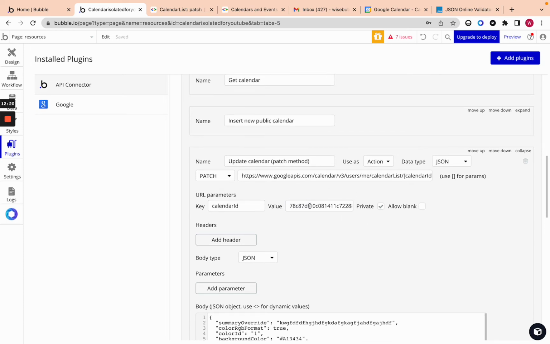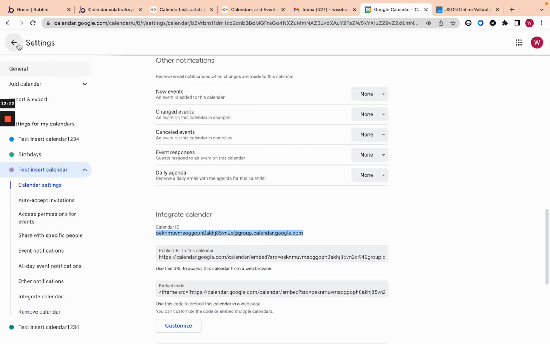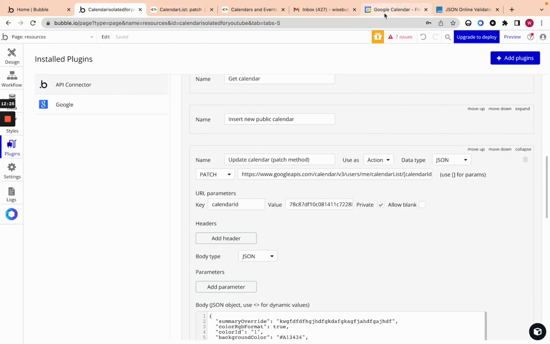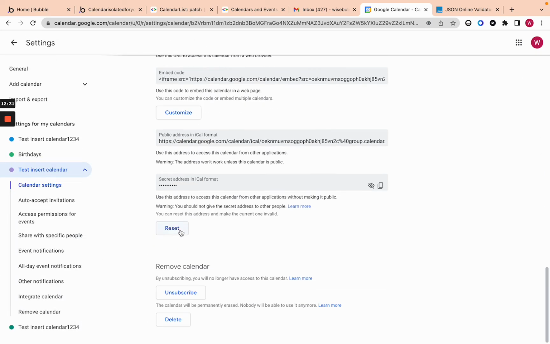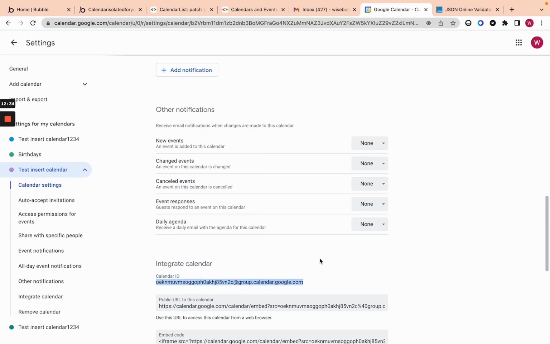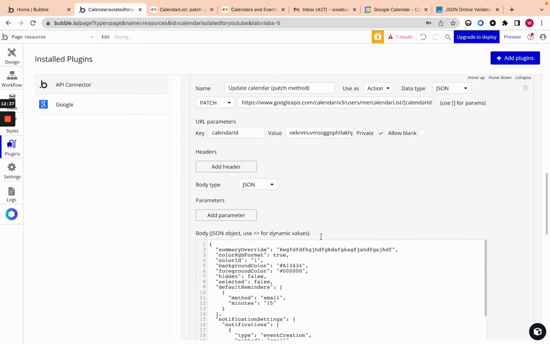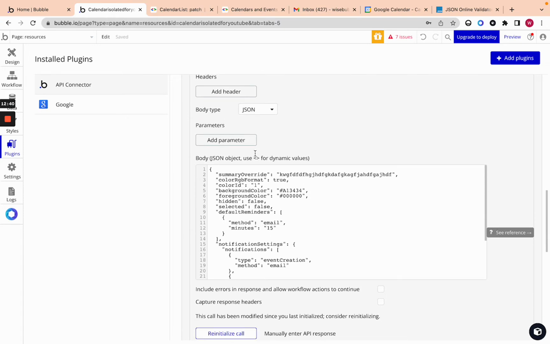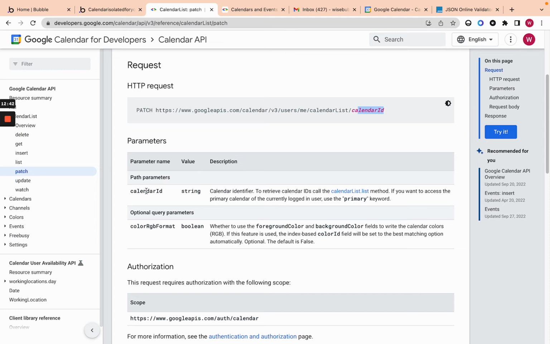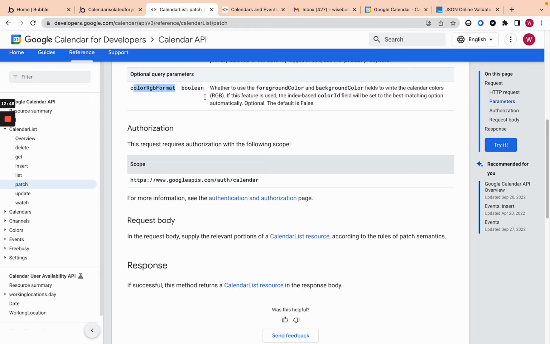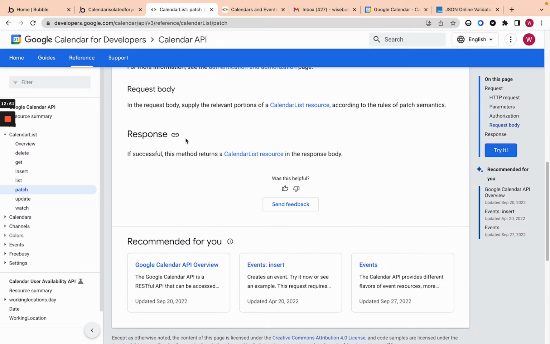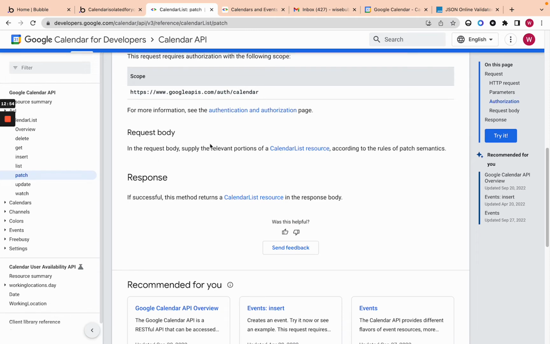Now, the calendar ID over here, again, we can add whatever calendar ID. So let's add this calendar ID. Cool. Okay, cool. And now let's look at this JSON and let's go back here, calendar ID, okay, that we have. The color RGB format, we're not going to do that right now. It's not important for right now. So for patch, it says the request body is a version of the calendar list resource according to the rules of patch semantics. Okay, whatever.